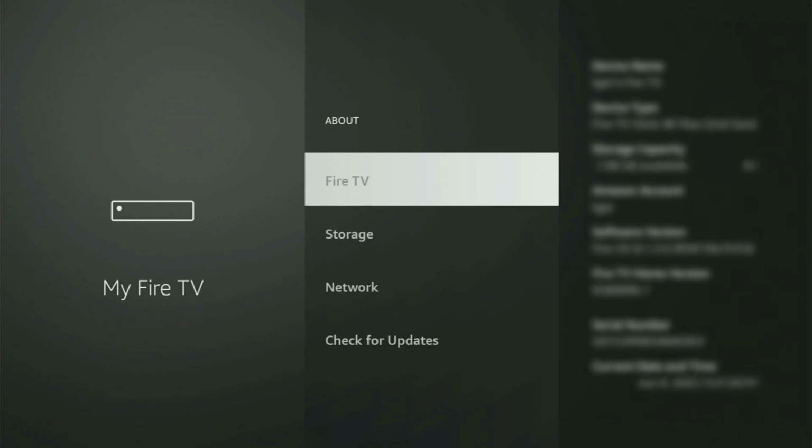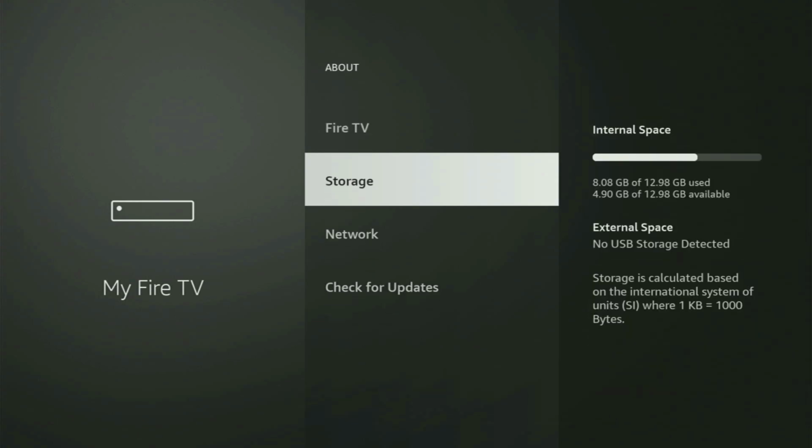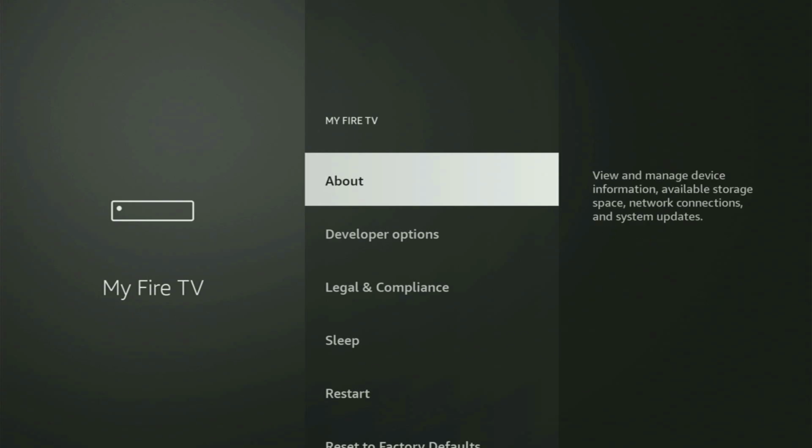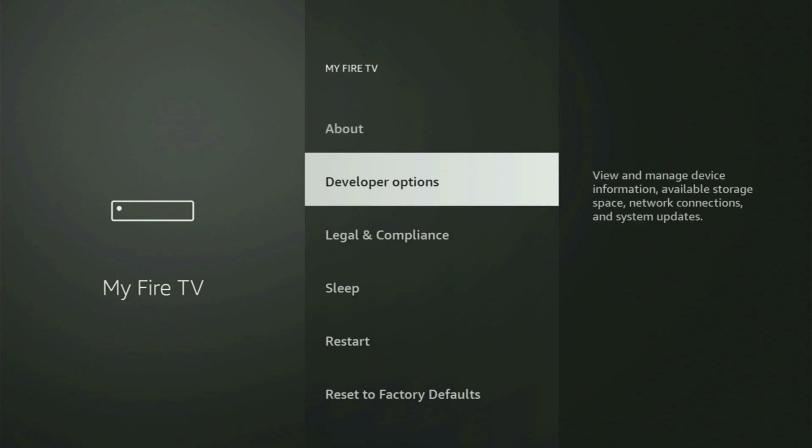So let's do it. And as you can see, now for me at the bottom, it says no need, you are already a developer. That's in my case. And in your case, it will say that you have become a developer now. So what it means is that if you go back, you will finally see developer options.